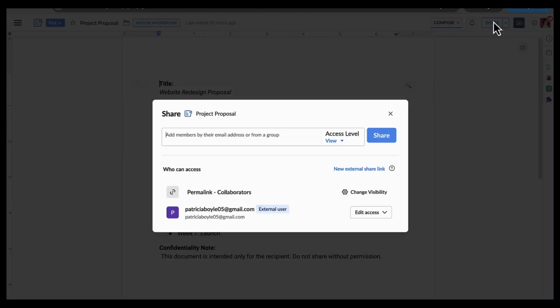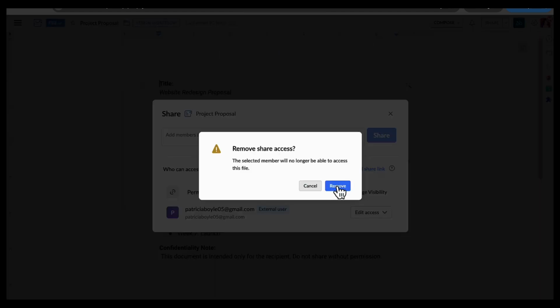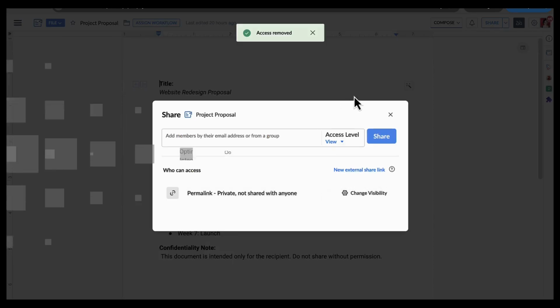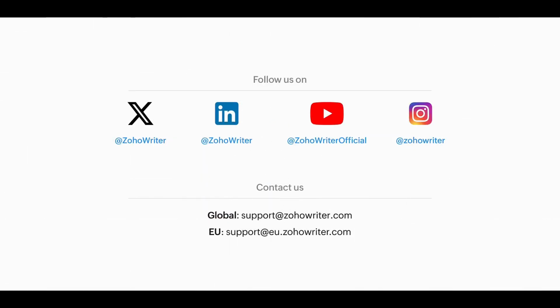To take back access, go back to the Share panel, click the drop-down. You can switch roles, set an expiry, or remove access completely. Click Remove, confirm it, and sharing stops instantly. That's secure document sharing made simple in Zoho Writer.